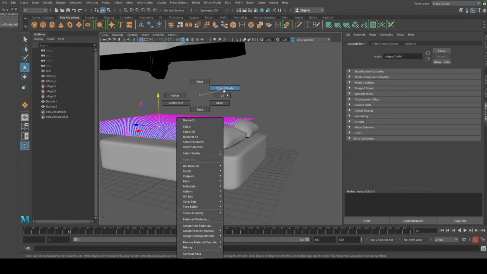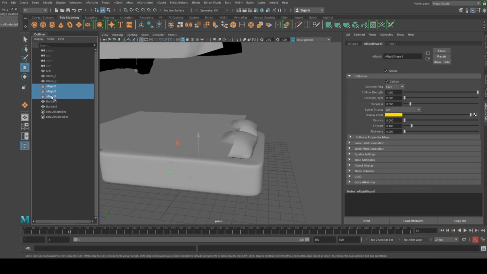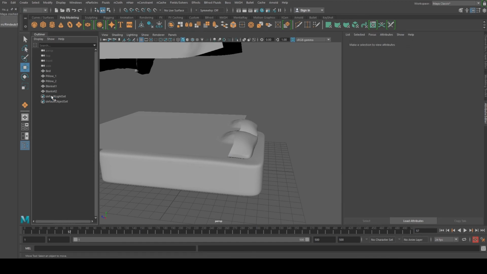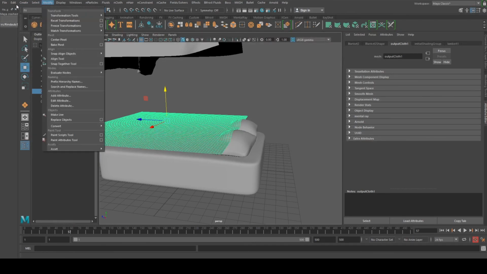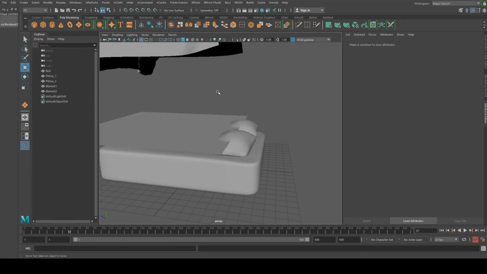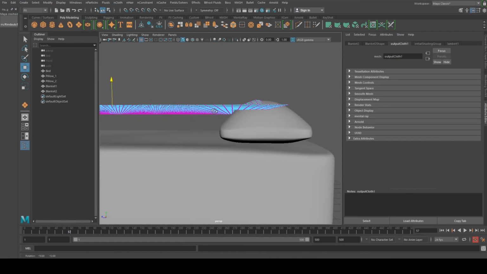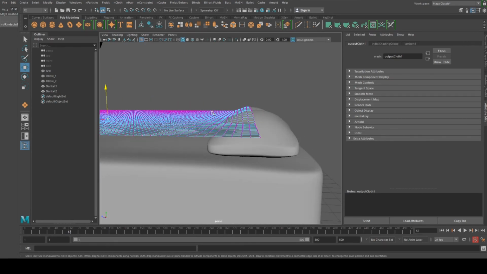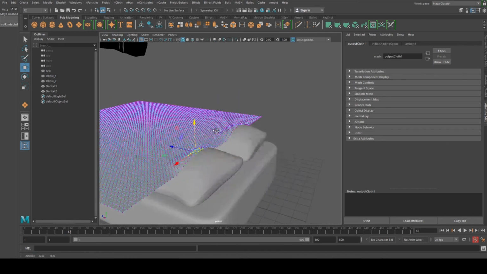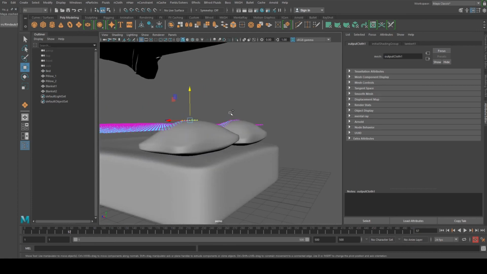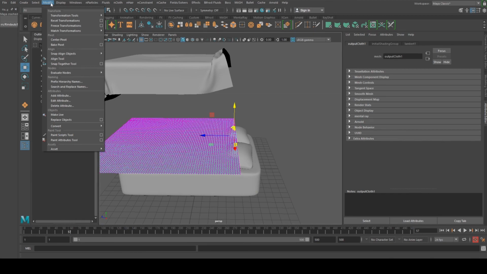Okay, we might need to remove these passive colliders, I think. I'm not sure anymore. Or maybe I also need to go to edit, delete by type history. Okay, but I guess I still need to... you know what, let me just try it, because I might need to do this after I add the ncloth. I don't remember anymore, but let me just see.